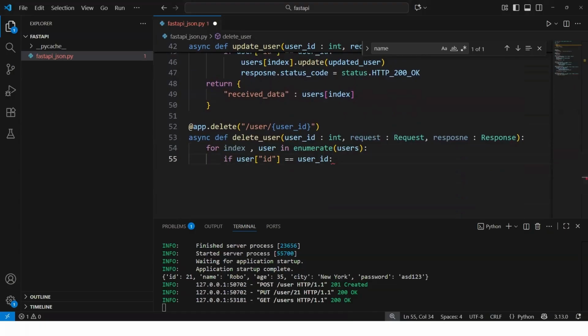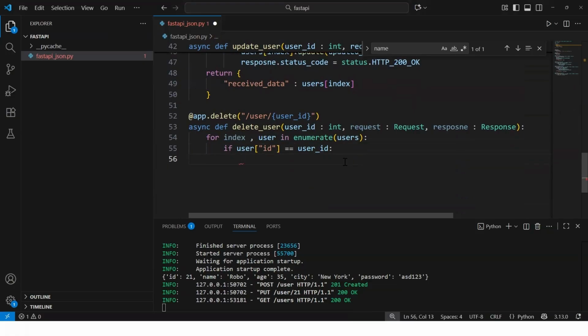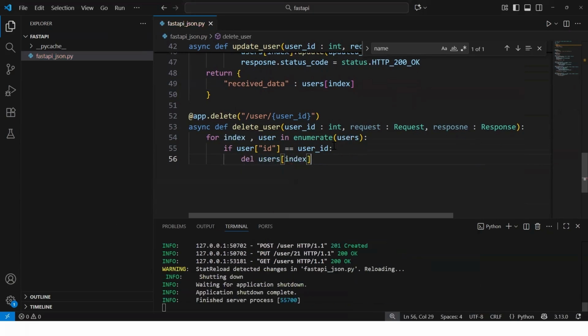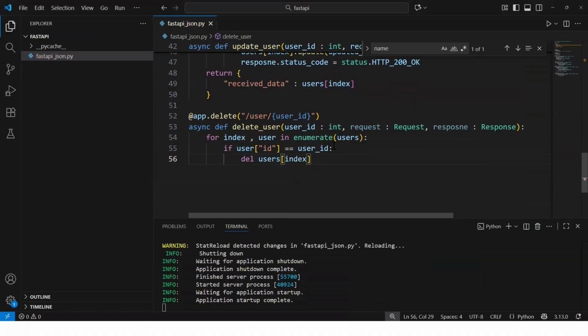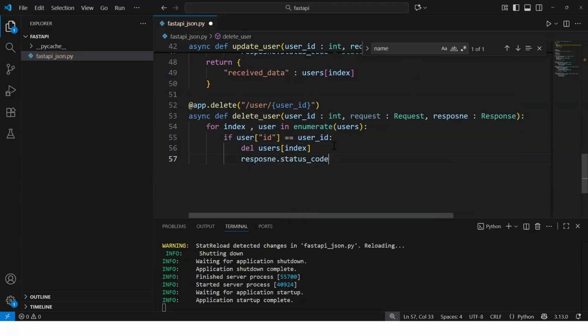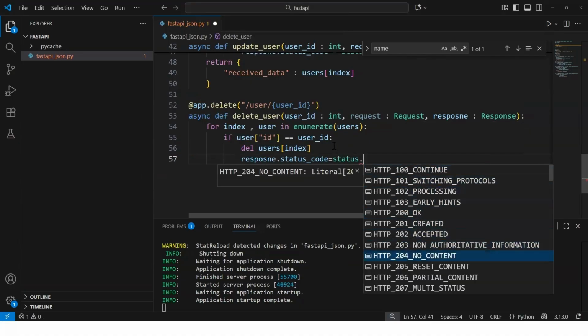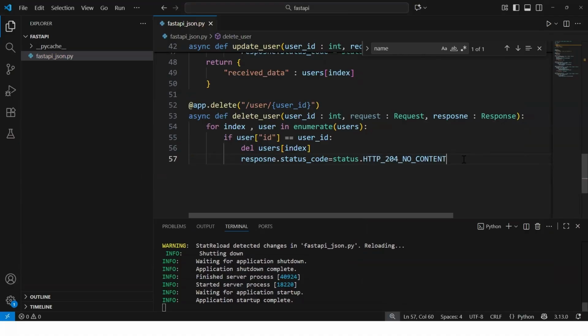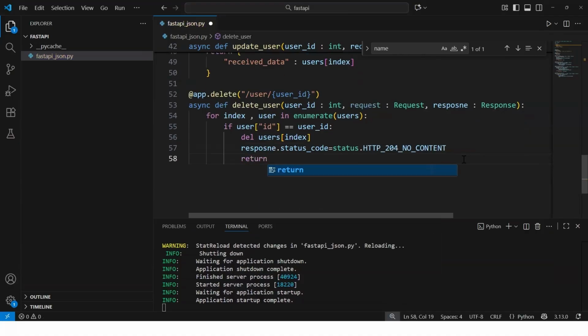We are going to have a for loop. After having a for loop, we will go through one by one user. And then as soon as we got that particular user match, we can say delete users and then pass the index. Okay, this user will get deleted. Now, in the return, I'm not going to return anything, but before returning, I'm going to say response.status_code equal to status.204. Okay, and then you can say return from here.